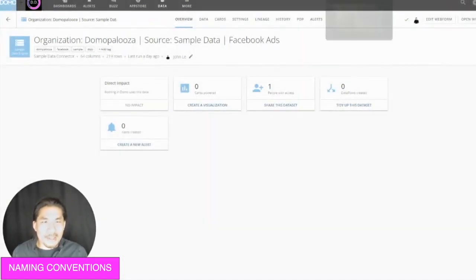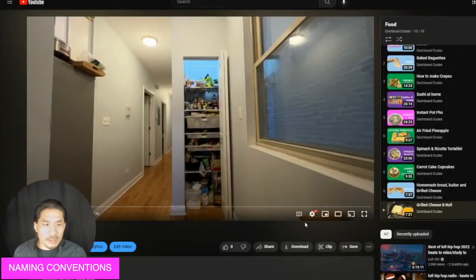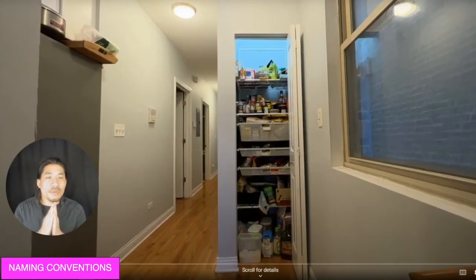So how does this apply to cooking? Let's go take a look. So this is my pantry right here. If I were to ask you, hey, where is my bread flour? Where would you find it? You're probably scanning, looking, and maybe you see it. You probably do see it, right?